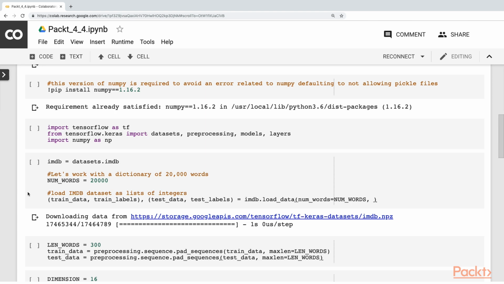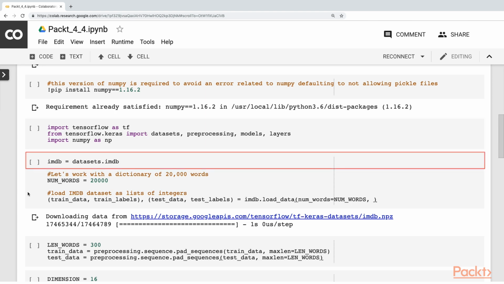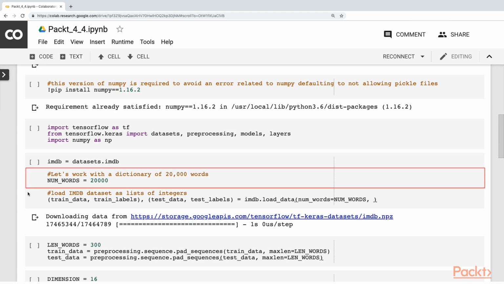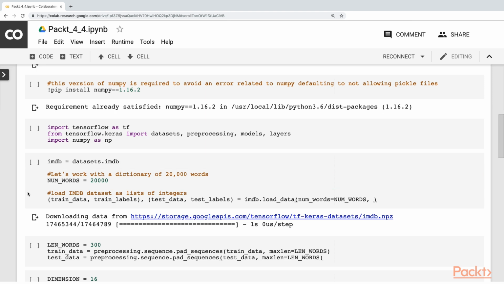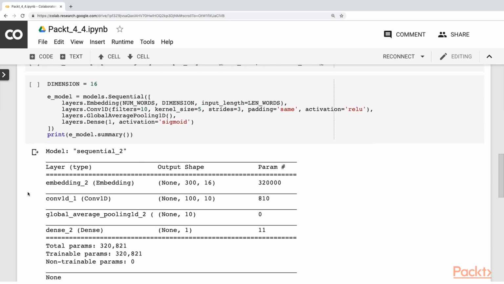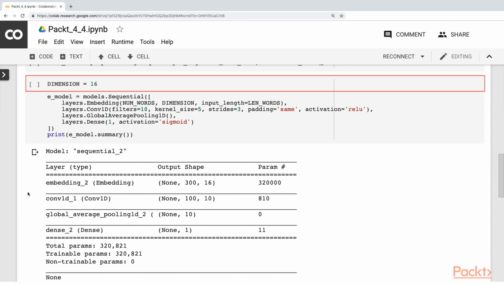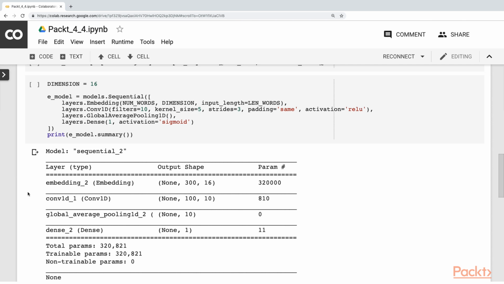Afterwards, let's go ahead and install the needed modules. We also need to import the IMDb dataset. Our dictionary size is 20,000. We'll split our data into training and validation. We'll also set a dimension of 16 for our embedding. Let's go ahead and define our model.